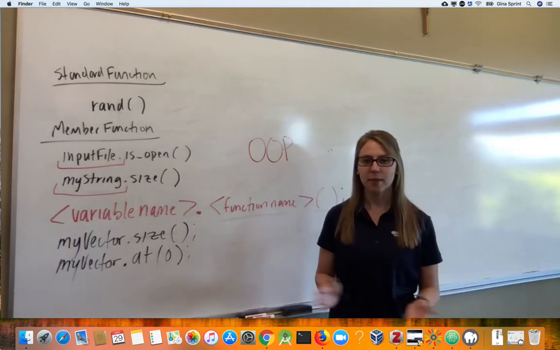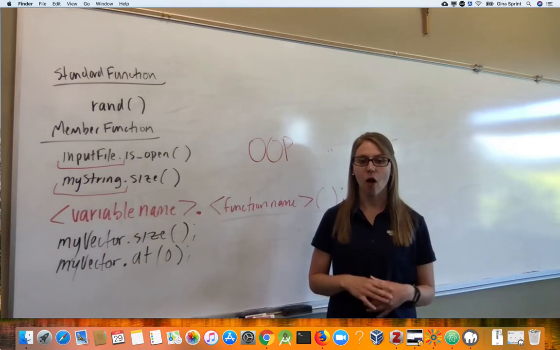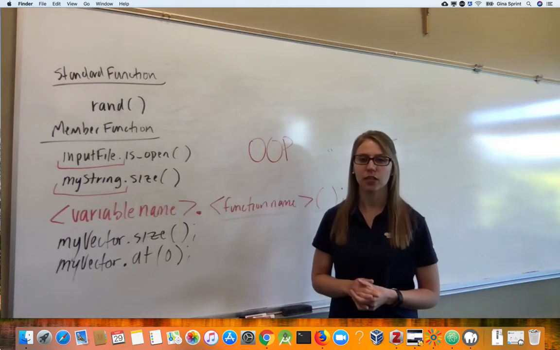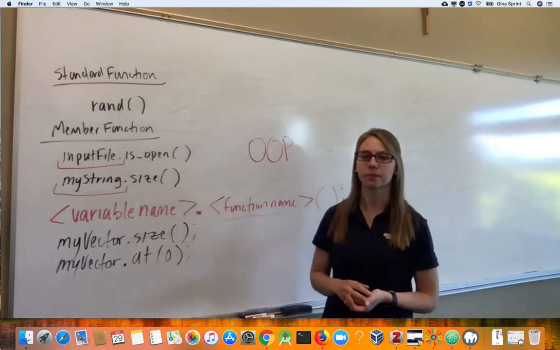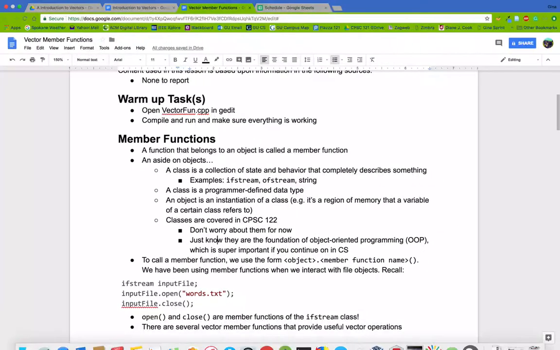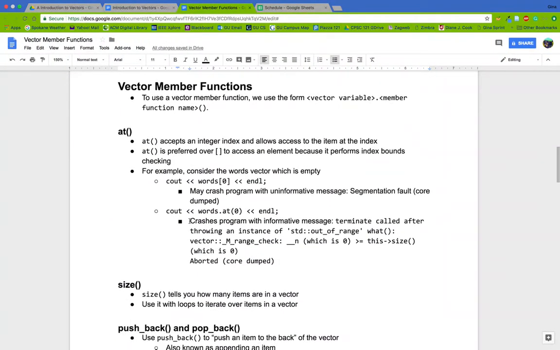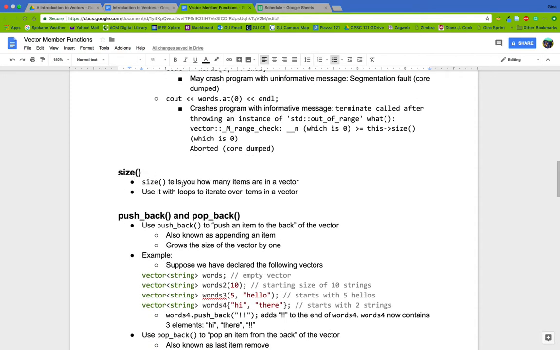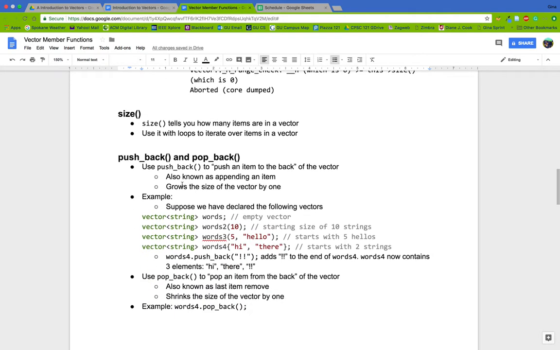All right, so let's head back over to the notes and take a look at all of the different available member functions that are covered in the Gaddis textbook that we can use in our programming. So there's at, which we've already seen. One thing I want to note is it's the preferred method to access an element in a vector because it performs the index bounds checking that we saw in the last video. There's also size, which will tell us how many items are in a vector.